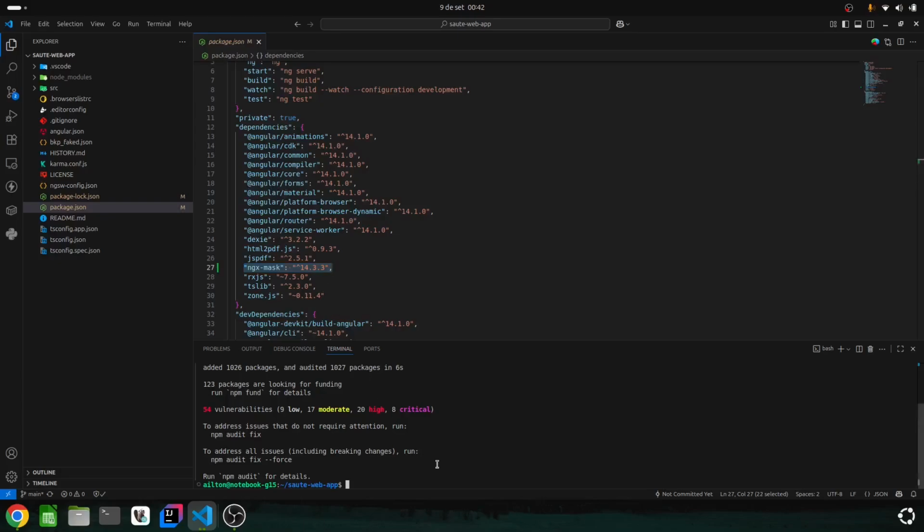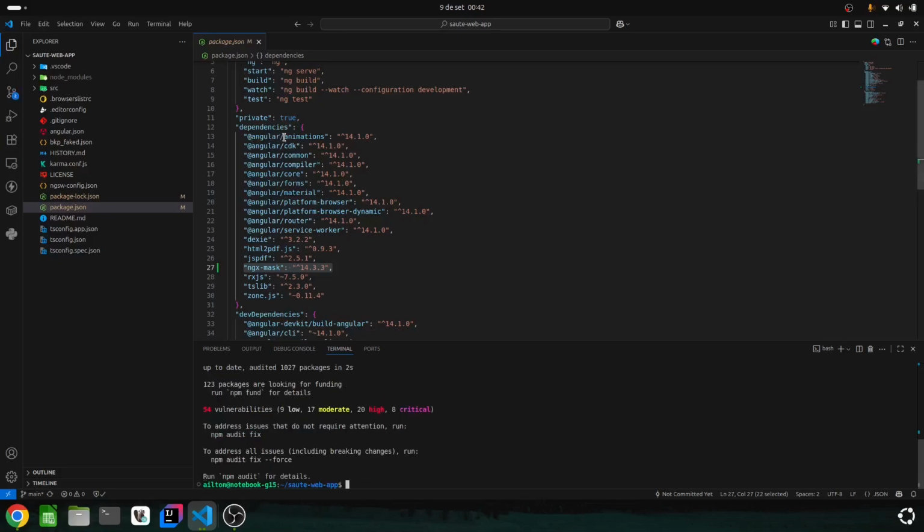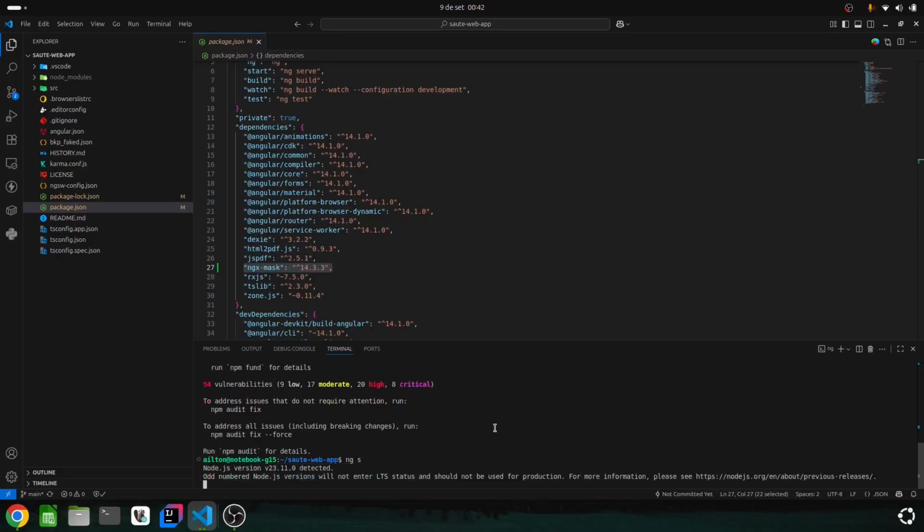Let's now install all the dependencies for our project using the command npm i, press enter, and it will download all the dependencies, including Angular, Angular Core, and the libraries that this application depends on. We can also use the command ng serve to run an embedded server, right? So, I'll press enter, and it will compile the application.